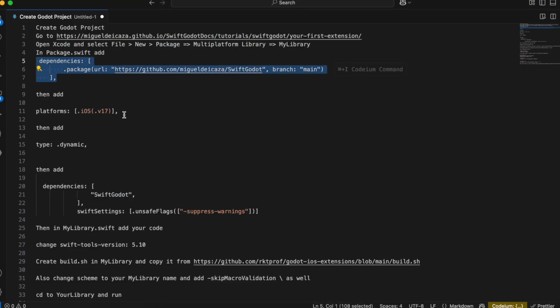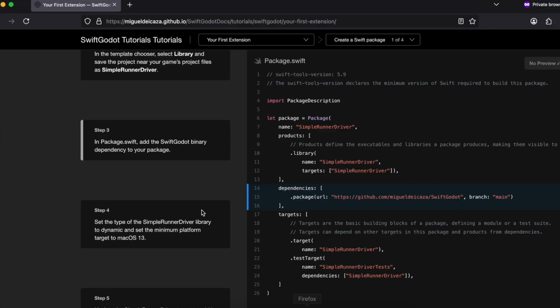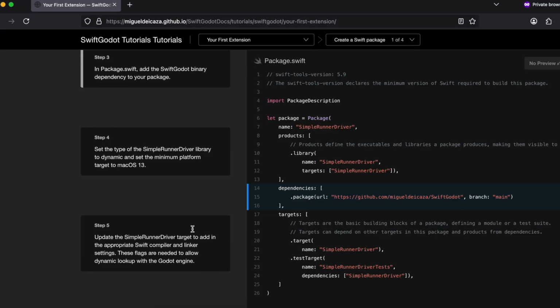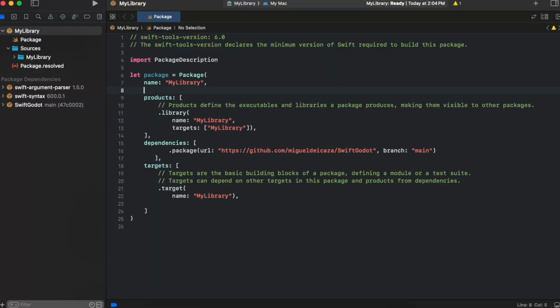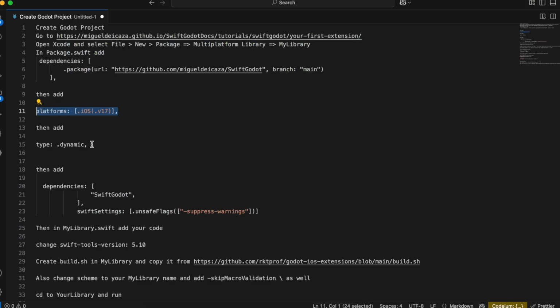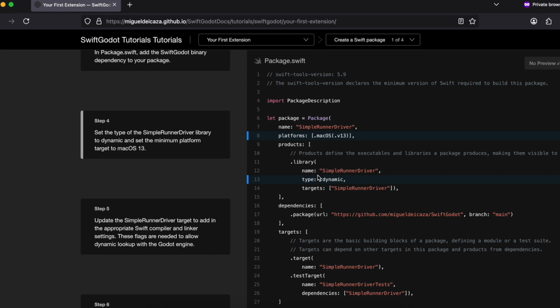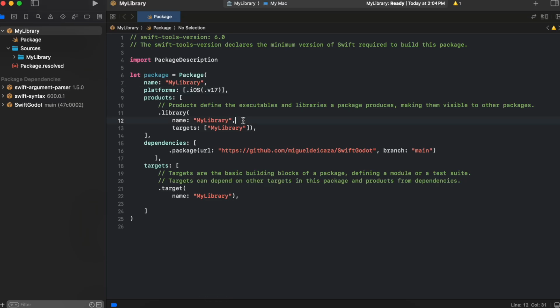Once that is done, we have to add this platform iOS version 17. Again, this is specified in the documentation. They are using macOS, as you can see over here. So after name, we just have to add this bit of line. I have kept the minimum deployment target as version 17 for iOS, because I was facing issues on lower versions of iOS. Then we have to add this type dynamic as well. Here you can see after library name, we have to add this type dynamic.